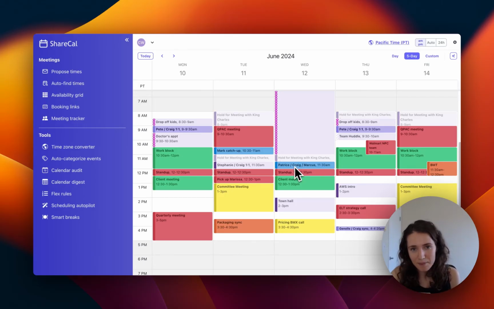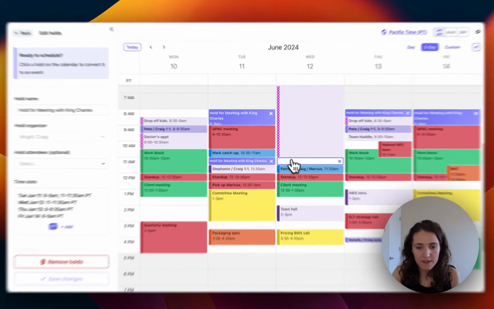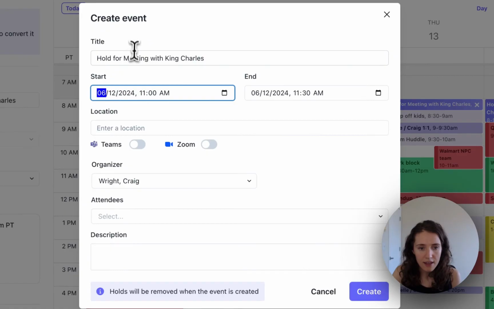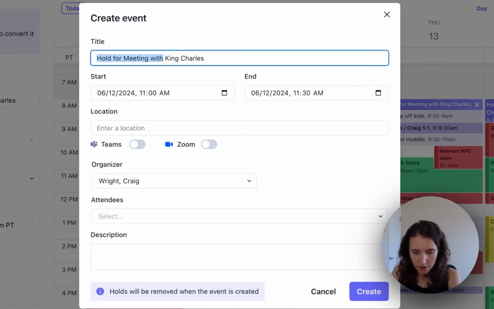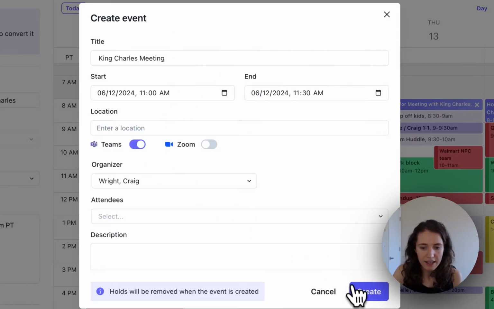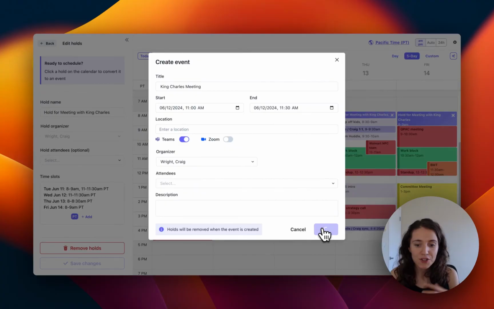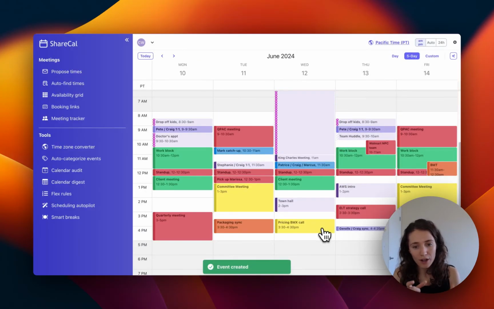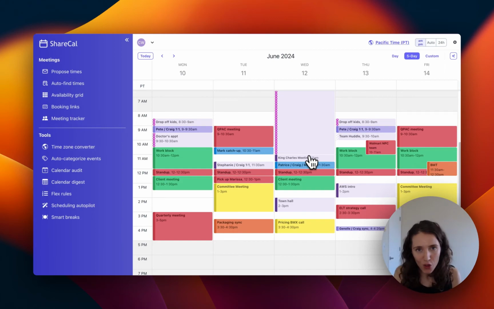Now when I want to go ahead and schedule the meeting and remove those holds, rather than having to delete them all and then add the new meeting, I can just click on the times we've selected, double click, and then convert that to a meeting. Enter in all the details and click Create. And so what it does is it converts that one hold to a meeting, like you can see right here, and then deletes all those other holds automatically. So this makes it just way faster for you to be able to manage your holds.